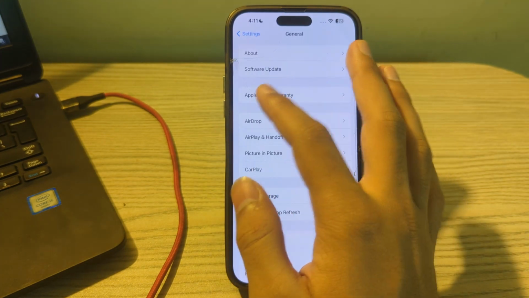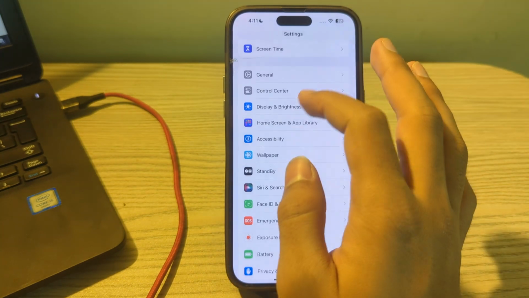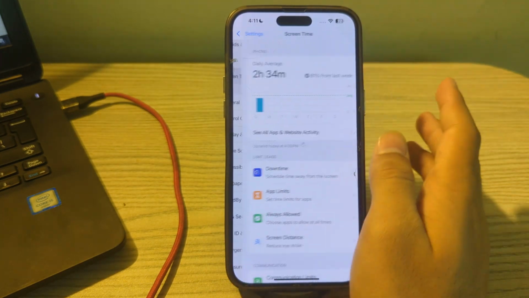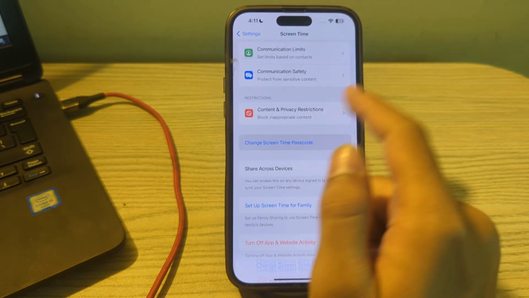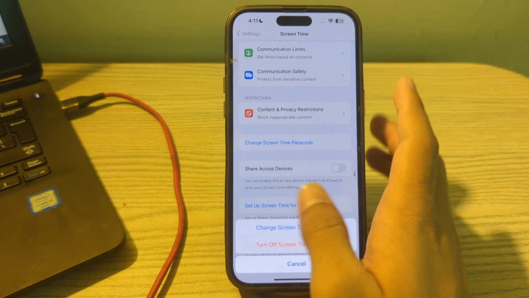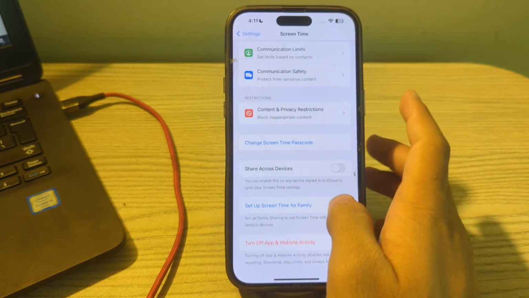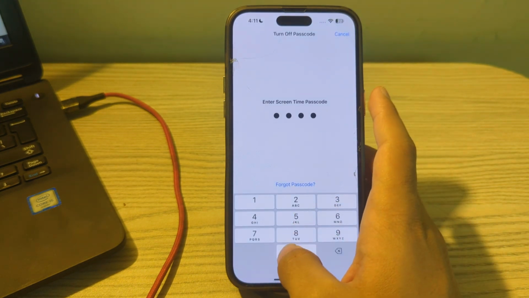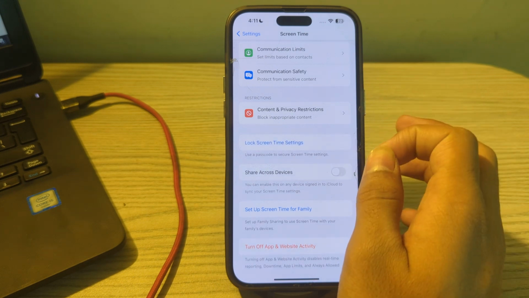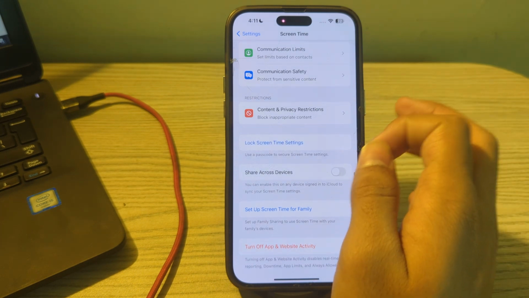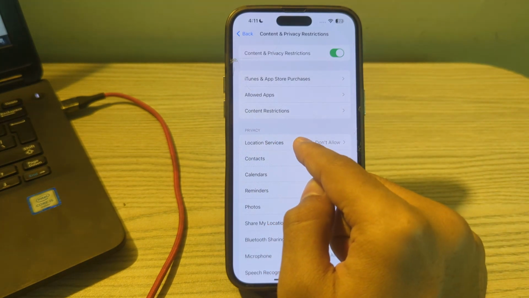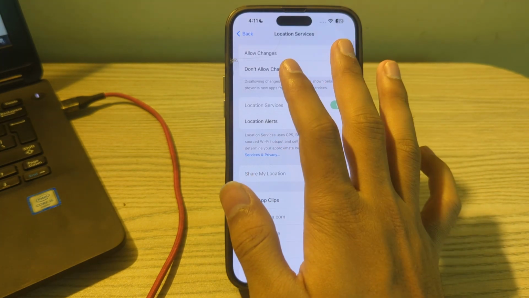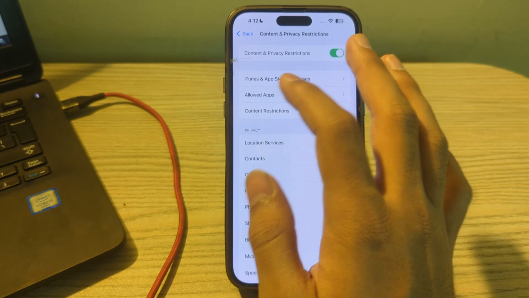After updating the iOS version, go back and then tap on Screen Time. Now scroll down and then tap on Change Screen Time Passcode. Now tap on Turn Off Screen Time Passcode, enter your passcode and turn it off. After turning it off, simply tap on Content and Privacy Restrictions, tap on Location Services. Now tap on Allow Changes and Allow.